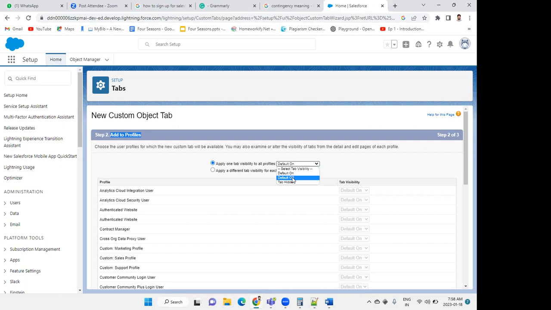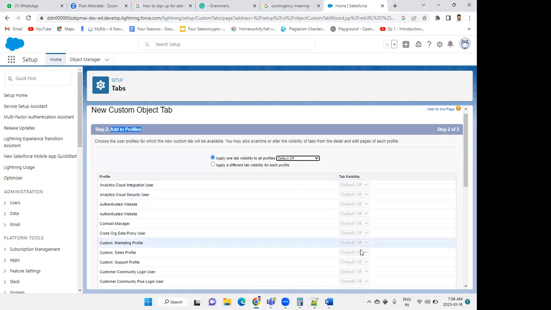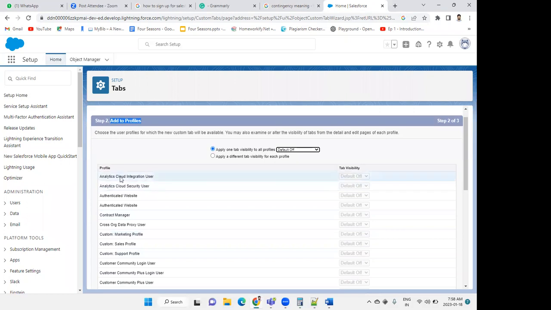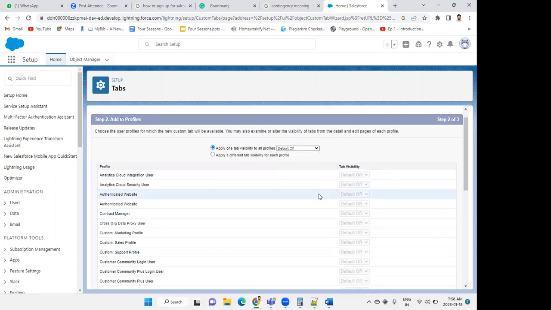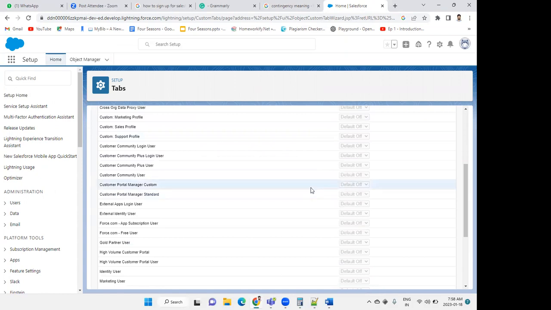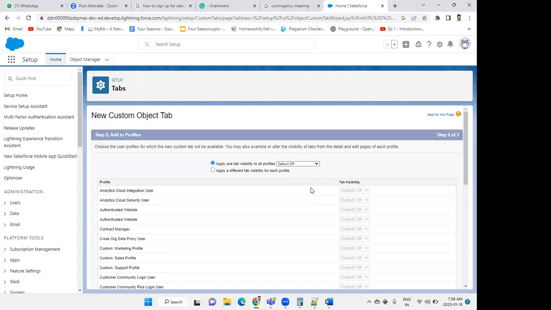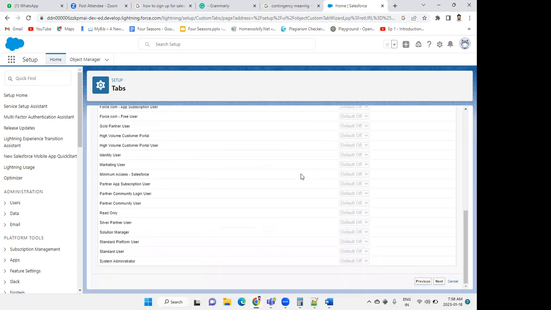Okay. So let's suppose I make it default off. You guys see every profile has got default off. It means every profile user has to log in and manually add this tab to the application. But if it was default on, it will be normally visible for everybody. Okay. So default on is clear, tab hidden is clear, because everybody gets confused in default off. So I'll show you guys how it works. Okay. So far, any question, guys?